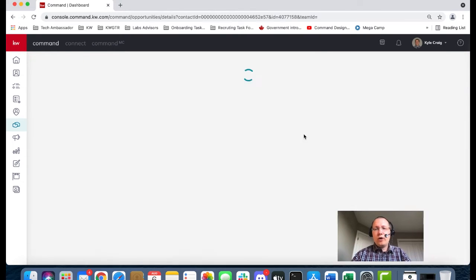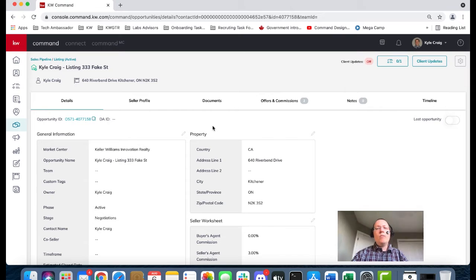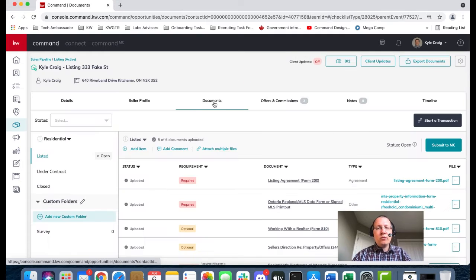Now, if I go into an opportunity, we can see that it manages more than just what we've already looked at. In here, we can submit documents to our market center, all of the ones that go to the market center. There are even custom folders so that we can also keep our paperwork that we don't submit to the brokerage all together in one spot. No more file folders or filing cabinets. It can all be stored here in Command.